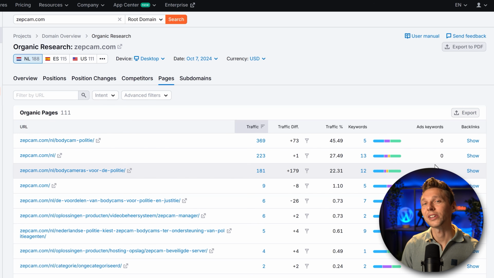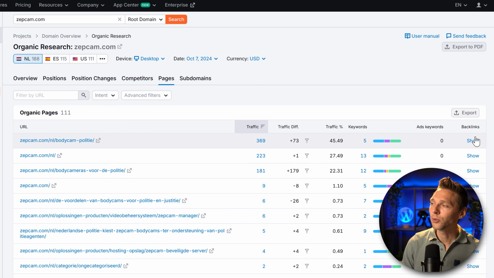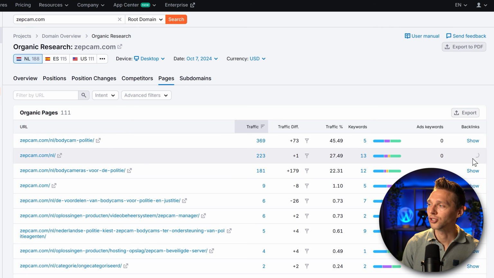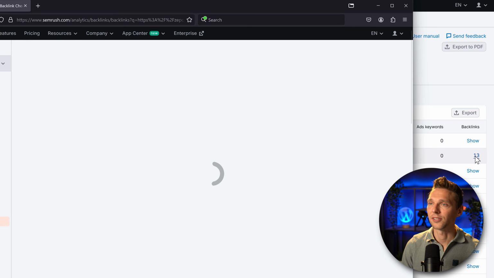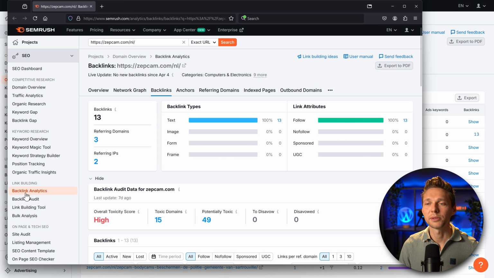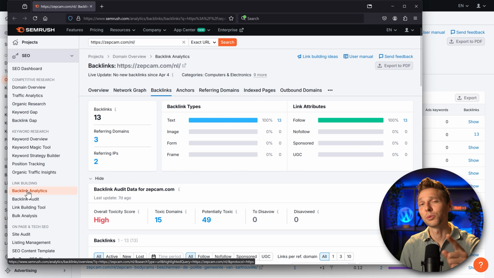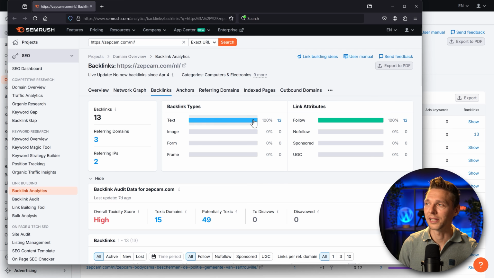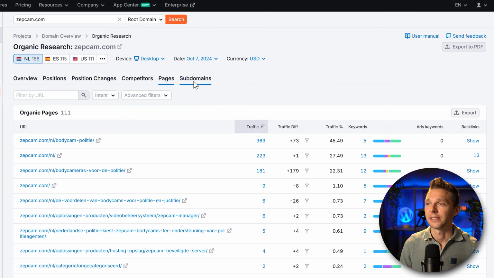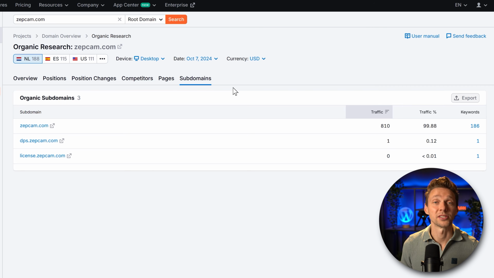And then there's another very interesting column. Over here, we can see the backlinks. If I press on show, it will calculate how many backlinks we have on this specific page. If I click then on the number, we go over here to the Linkbuilding Backlinks Analytics, but we'll be covering that in just a few minutes. Let's close this one. And then we go over here to the subdomains. Now here we have all the subdomains that are ranked in Google in the top 100.